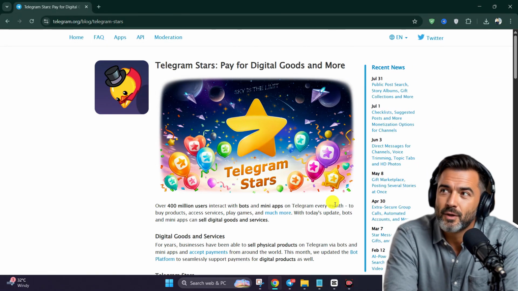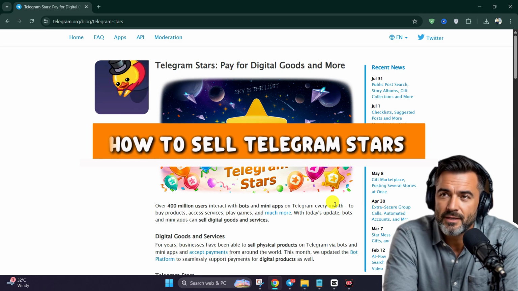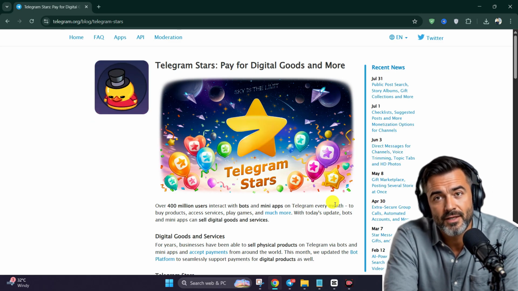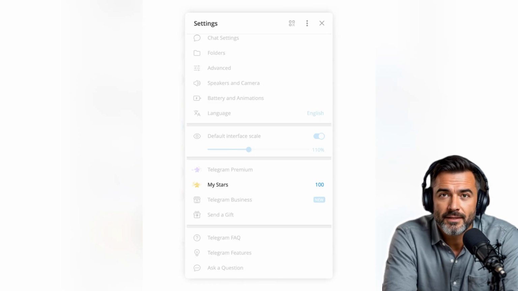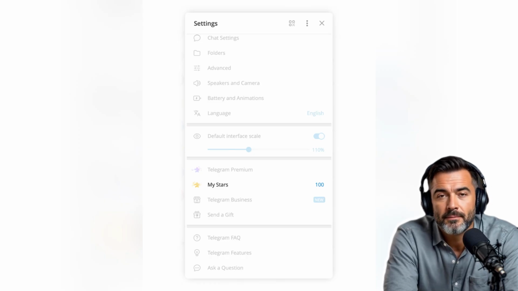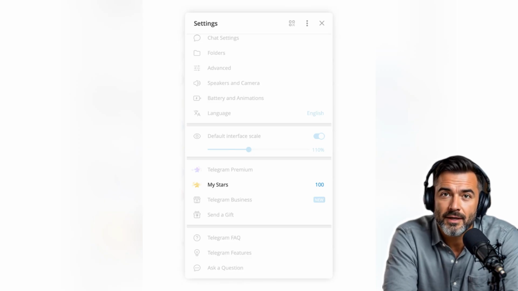Hey everyone, welcome back. Today I'm going to walk you through how to sell your Telegram stars and turn them into real cash. Telegram stars are the in-app currency used in games, bots, and mini apps. And if you've been earning them, you might be wondering how to actually cash out. Let's go step by step first.